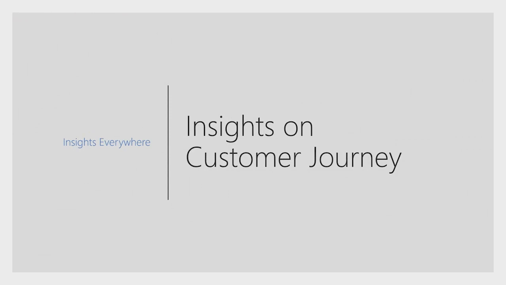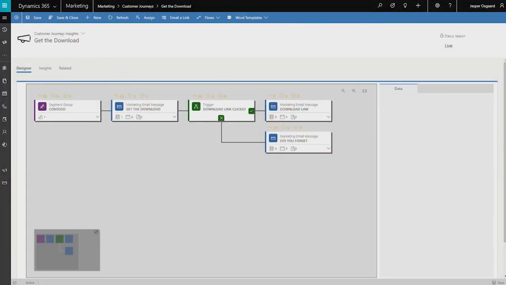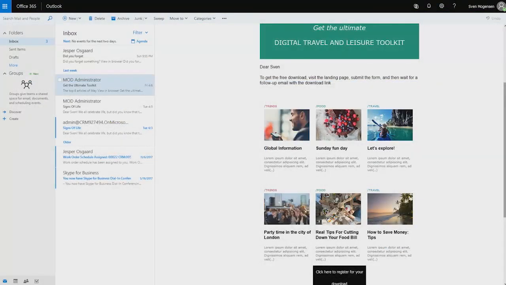So even customer journeys will provide you with insights. If I have a customer journey and I go to the insights side of this form or canvas, there are a few inconspicuous orange numbers at the top that will just tell you how many contacts went into this customer journey. But if I click the email, I'll get a data tab to the right with statistics, and I can see that at least one of the 38 recipients opened the email, 2 didn't open yet, and 35 weren't delivered actually, because they are fake contacts.